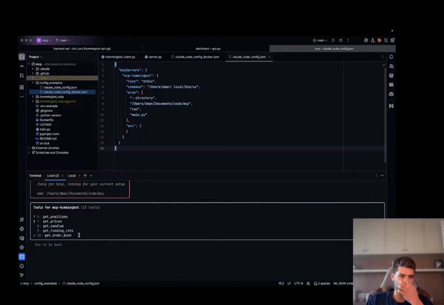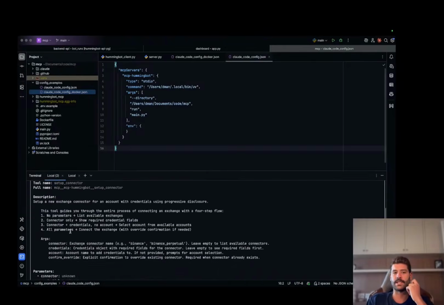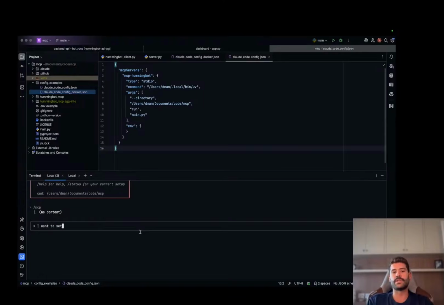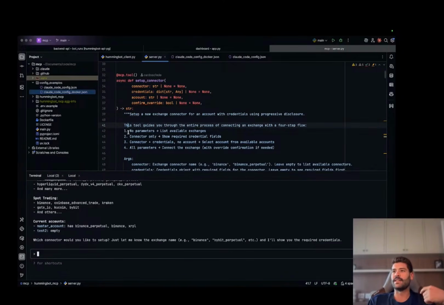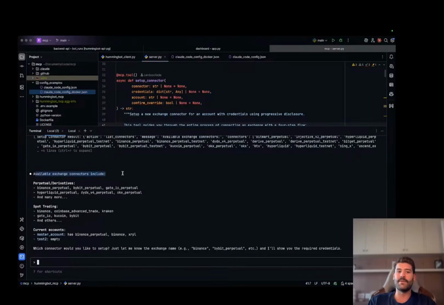So all these tools are available for the bot to use, and this is the information that the AI has to use it. For example, I want to set up a connector. If you don't pass any parameter, it will be like, okay, the user is trying to set up a connector, but I don't know which one. So I will list all the available connectors and see that it says the available exchanges are these, and these are the current accounts that you have and the keys that you have connected already, right?